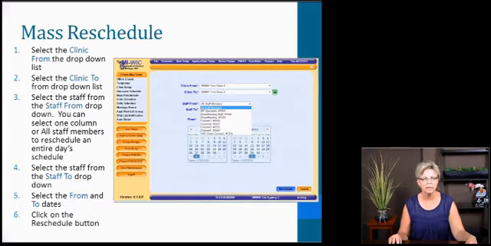Select the clinic from the drop-down list. Select the clinic to from the drop-down list. So this is if you're moving clients from the clinic to another site. Select the staff from the staff from drop-down. So again, those would be the columns, all columns or individual columns, depending on what you select. Select the staff from the staff if you want to do an individual column. Select the dates from and to, and then click on the reschedule button.